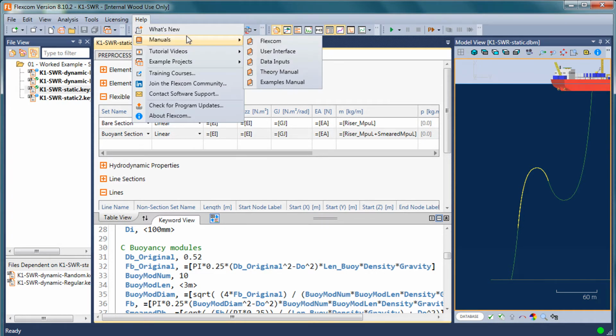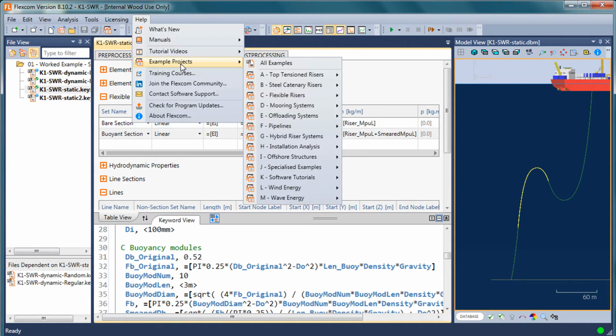Finally, the help menu. We've seen the help menu because we've looked at it a few times already. It includes a number of these tutorial videos, one of which you're actually watching at the moment, and then the list of example projects, which is very helpful. So you can look at different types of riser system, and if you're developing a new project, you can look at one of these existing projects, which will give you an idea of how to create that type of structure in Flexcom.